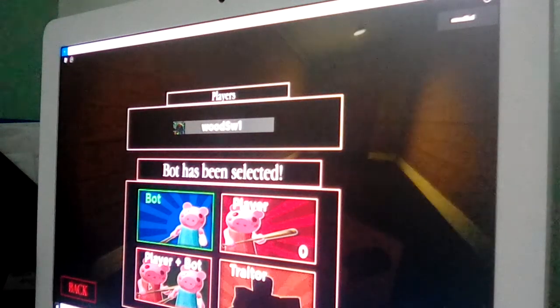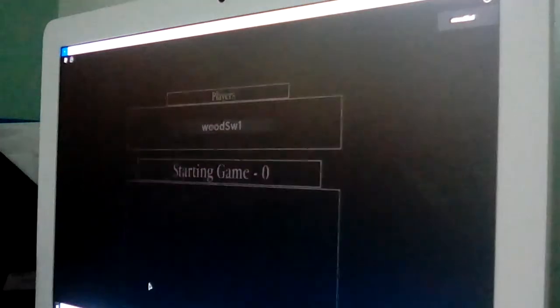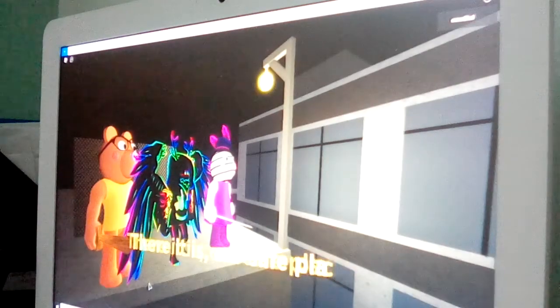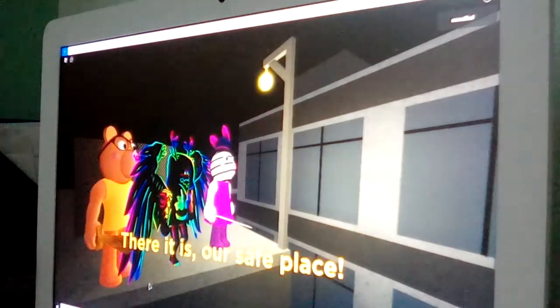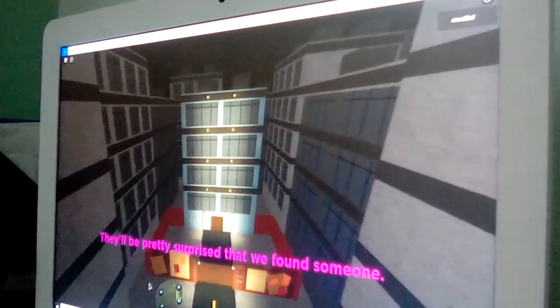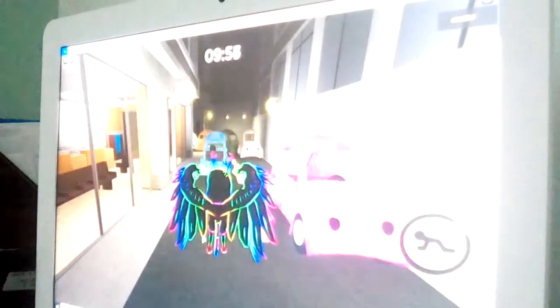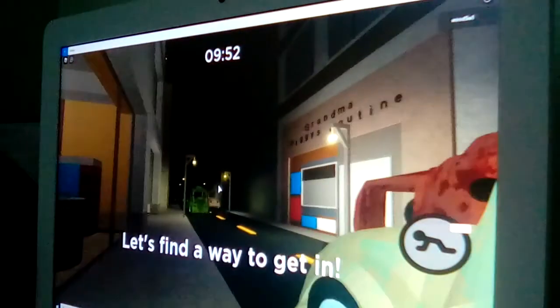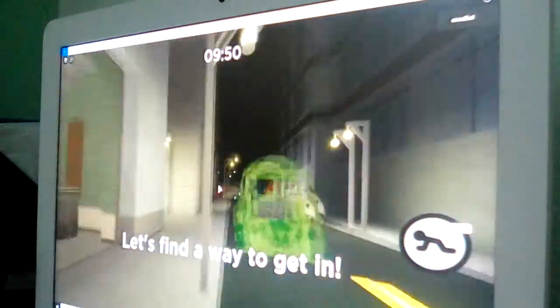Yeah, see, it's going to do bot, but, okay, so you want to then get inside city. There it is, our safe place. I want to know what's inside the safe place. Maybe then, okay, so you want to unlock everything and be everything, okay?